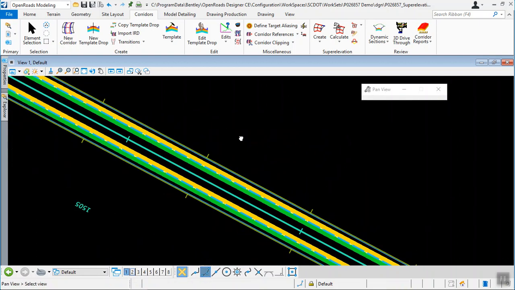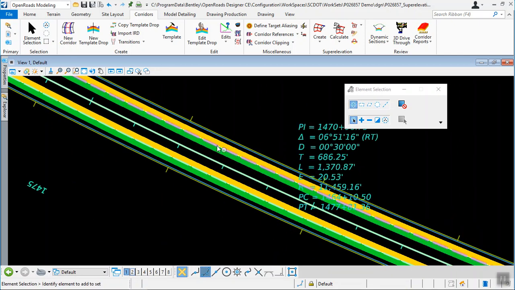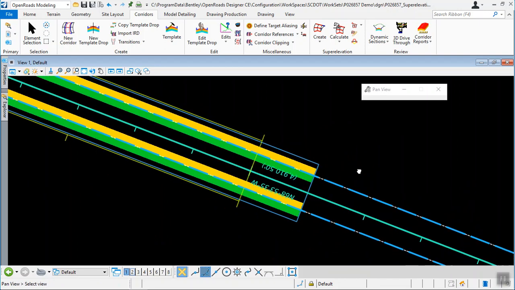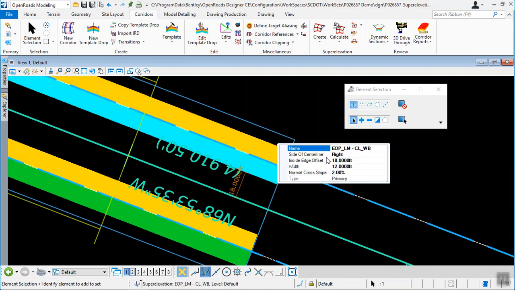So you'll see the only thing on here right now is the normal crown. Now when it created these lanes, it named them based off of the point name in the template. You can change them here real quick. I'm going to do that to make things a little bit simpler. So this one's going to be called westbound right. This is going to be westbound left.